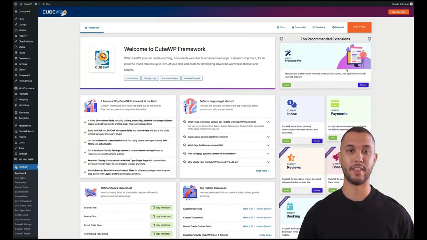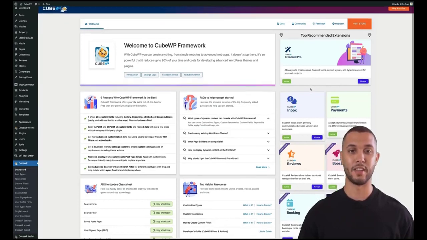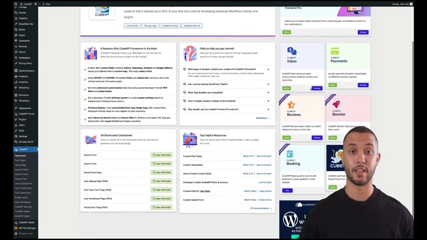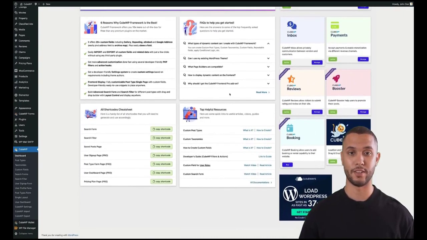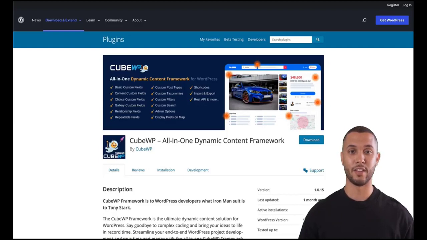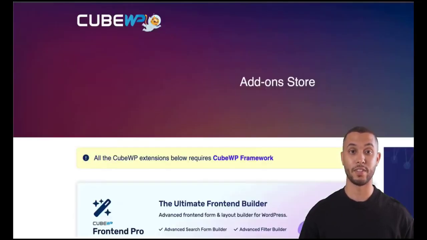CubeWP is an all-in-one dynamic content framework for WordPress to help you build advanced websites or web apps super fast and easy. It offers more flexibility by removing the dependency on any specific page builder or theme. Last but not the least, it provides seamless integration of custom fields into block editors using shortcodes. Along with shortcodes, you can use page builder elements and WP blocks. CubeWP framework can be downloaded from WordPress.org, and there are many other premium add-ons available on our website.